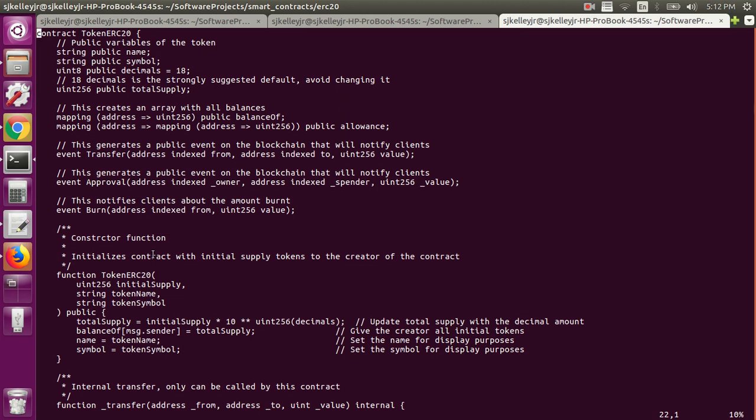Okay, so what I have pulled up here is the ERC20 token contract pulled from the ethereum.org website, which has the token as a tutorial. And I figured we'd just step through this and discuss the syntax and see how it compares to the EOS token.